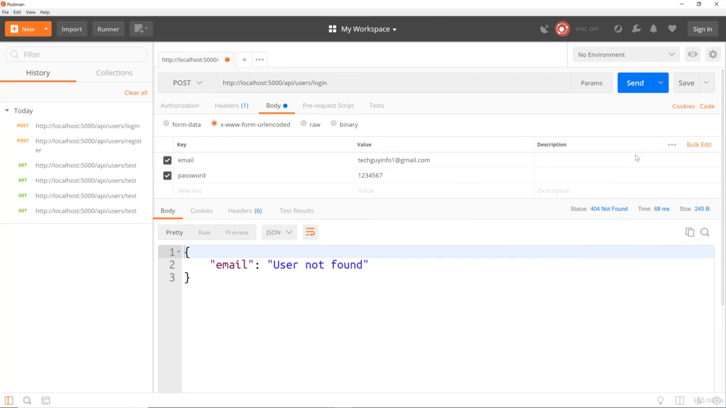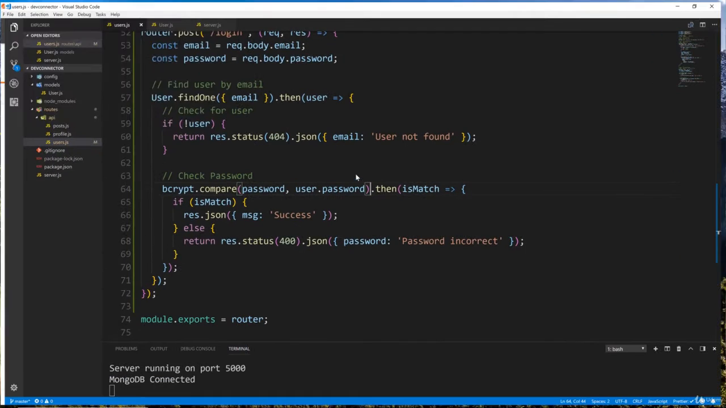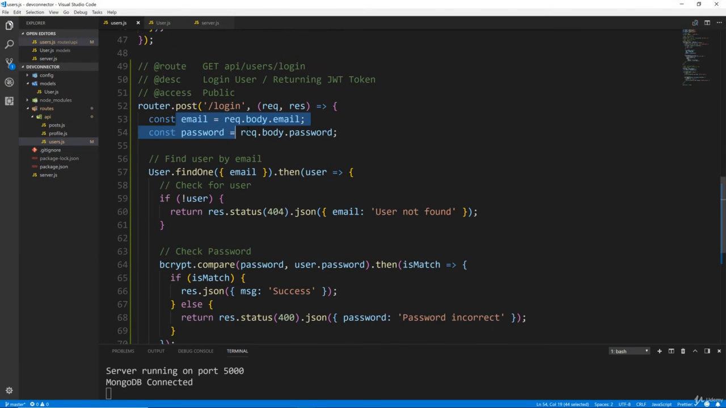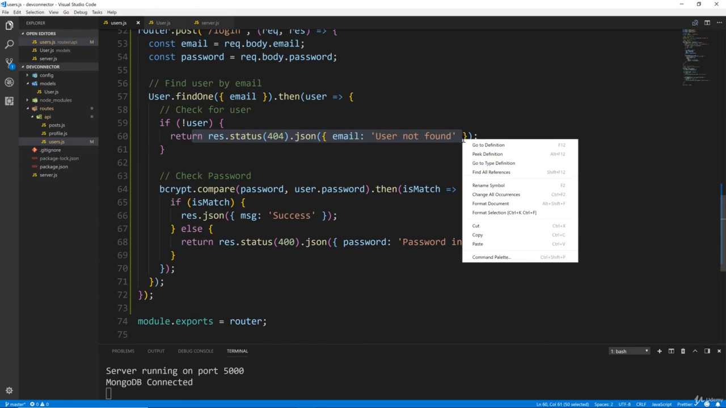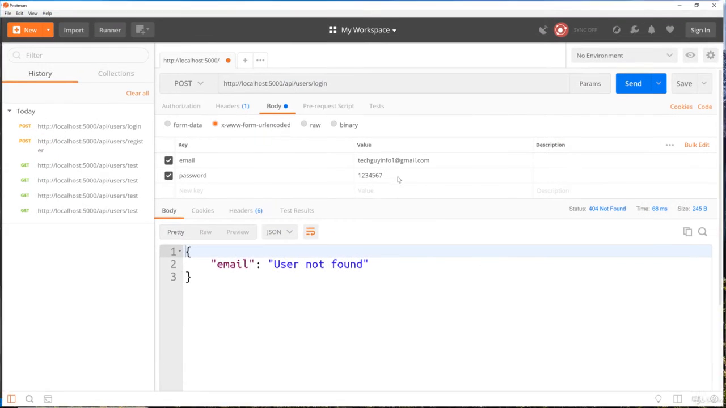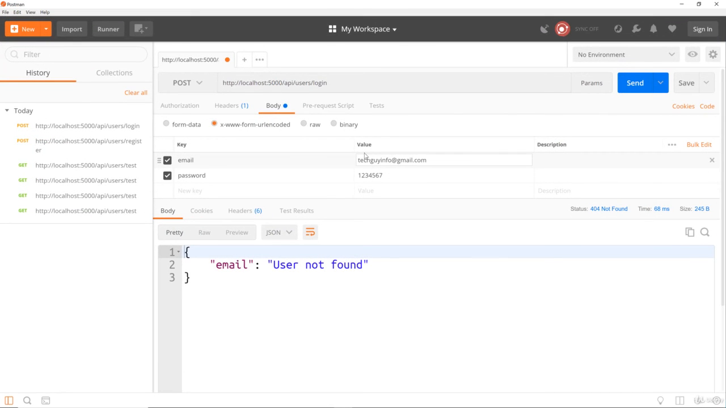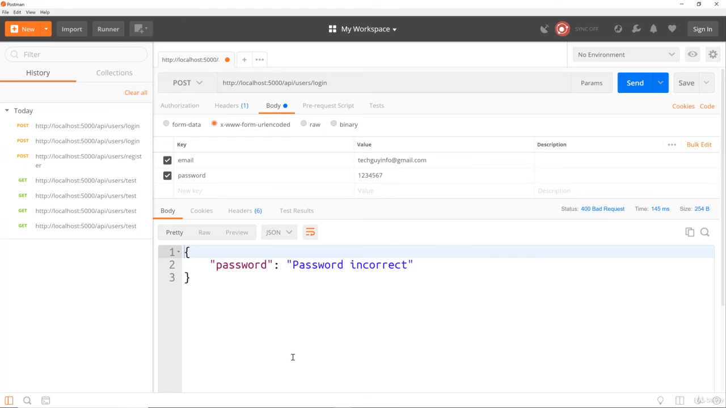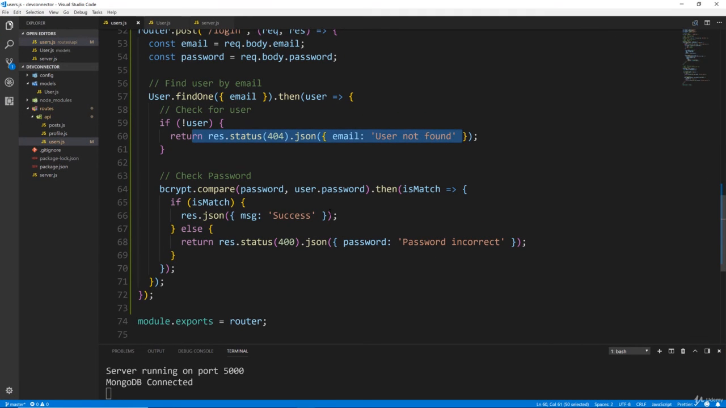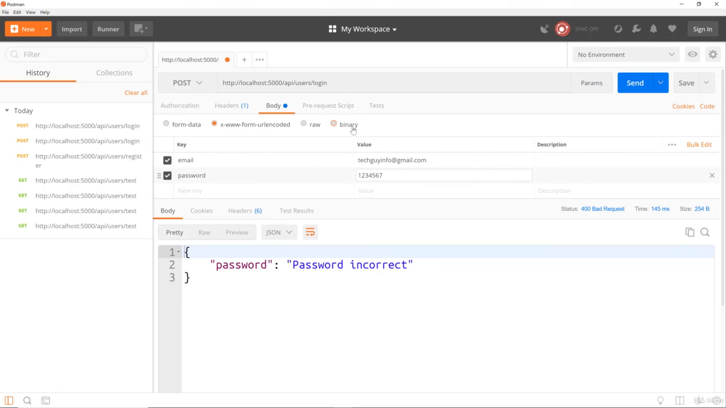And let's try it. User not found. So what happened is if we go back to here, it got the email and password that we sent. It looked for the user by the email and it wasn't found, so it sent this out. That's the response we got. Now let's make the user one that's actually in there, but with the wrong password. Password incorrect. So it kept going. We compared the password and it was incorrect, so we're getting this response. Now, if we make the password correct, we should get success. So let's get rid of the 7 and send, and we get success.